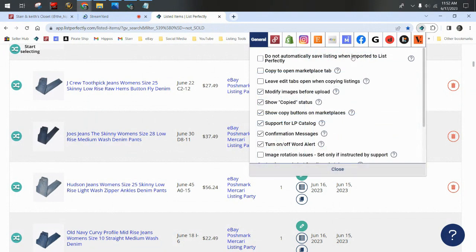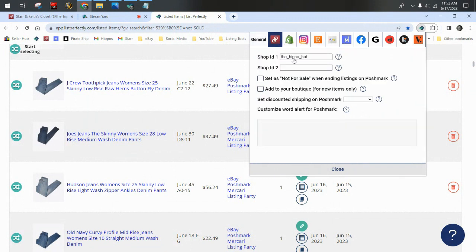Now, there are main settings in this box that you can change across the board for everything you use List Perfectly for. And then along the top, you have icons for each individual selling platform, and you can change your settings within there. In each selling platform at the top, you're going to see a place to put your IDs. This is where you put your store or closet names so that the sales detection can pick up when you have sales on those platforms.